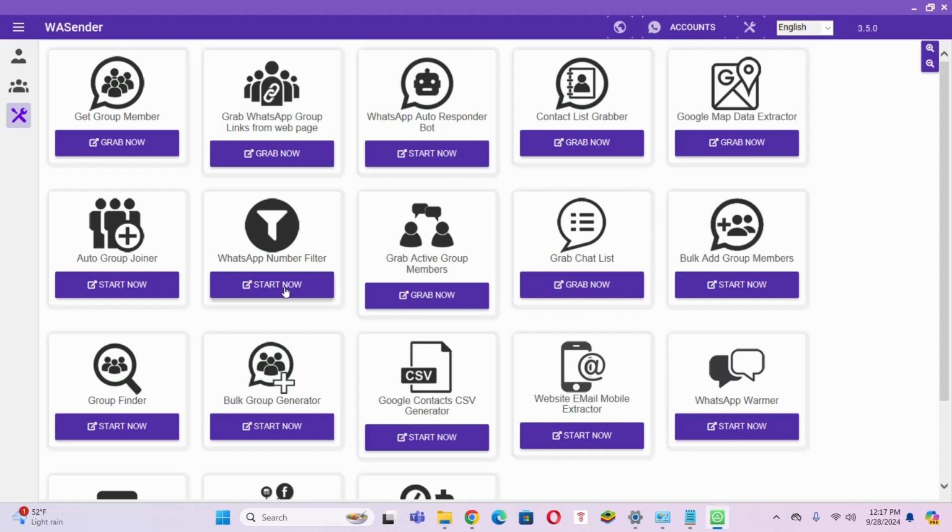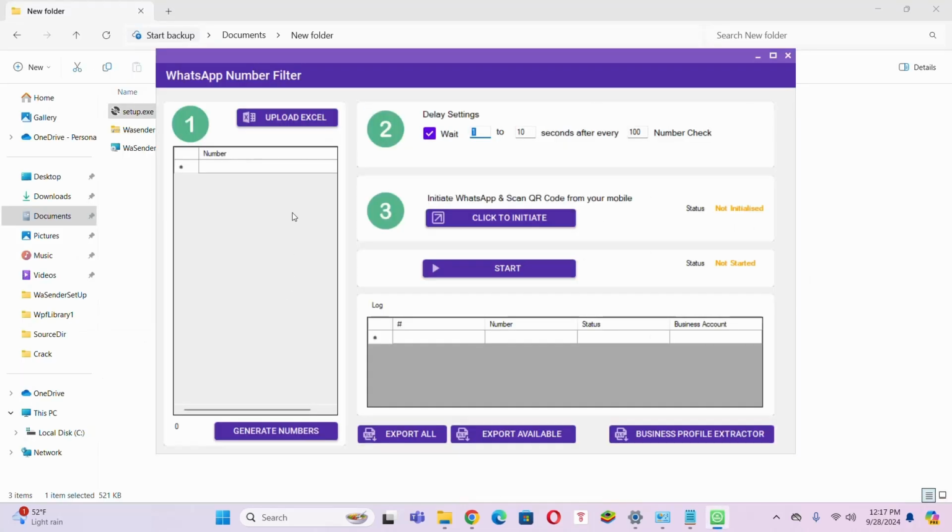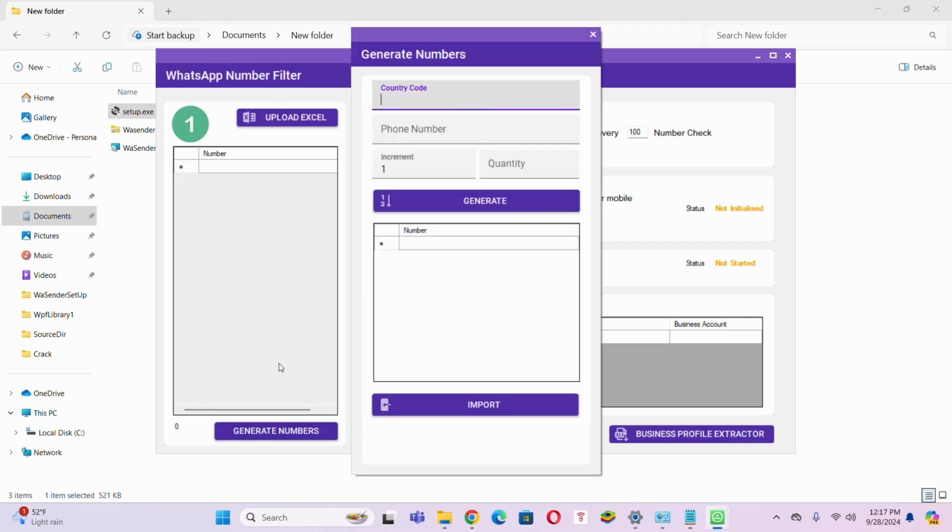WhatsApp number filter. The WhatsApp number filter is an awesome feature that lets you identify which phone numbers are registered on WhatsApp. Don't have a list of numbers? No worries, you can generate unlimited phone numbers directly within Wasender. To generate numbers, simply click on Generate Numbers. Enter the country code, followed by the starting number, then specify the quantity and hit Generate.